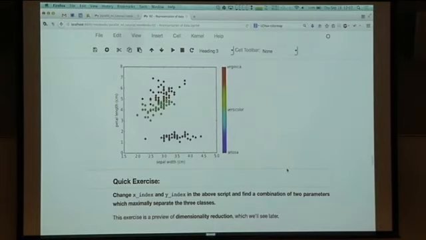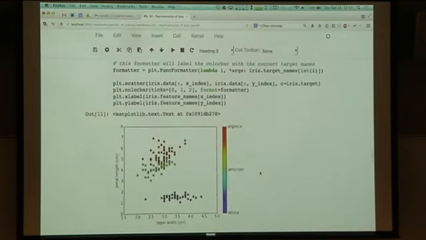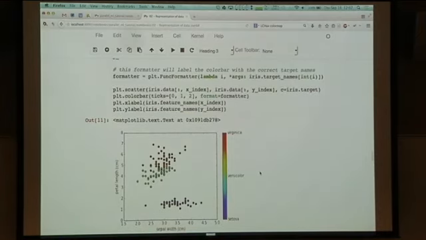So another question? Can you please explain this function formatter? Okay, so the question is, can you explain this function formatter? So basically, this is a trick. Yeah, no, I cannot explain this. Yeah, it's Matplotlib stuff.